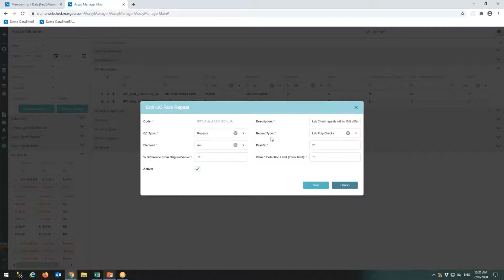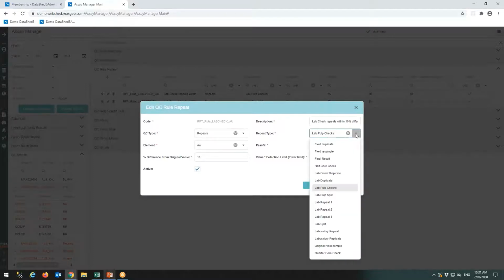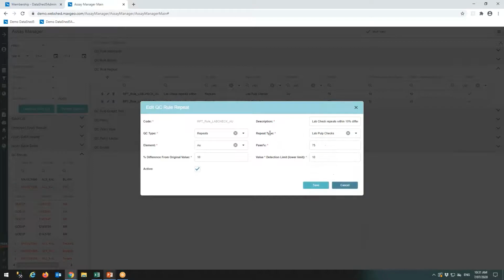Well, you can set it up for the repeat type here. We've set it up for your lab pulp checks. You can set up as many repeat rules as you want, so you could set it up for any repeat types by copying this record to a new one and setting it up for that particular repeat type. It's set up for element AU, and then we've got the pass percentage as before. We've got the 10% difference from the original value marked here, and your detection limits also calculate if this rule is going to pass or fail. If it's within the detection limit, you can set 10% here.